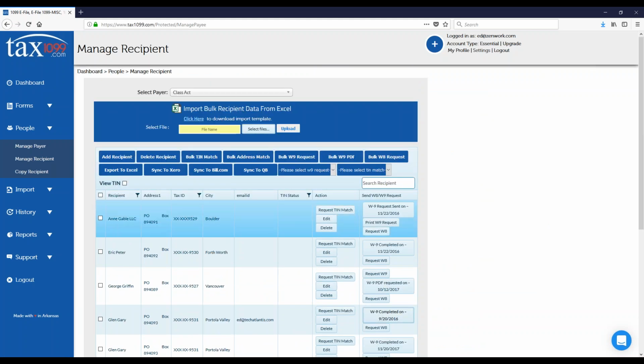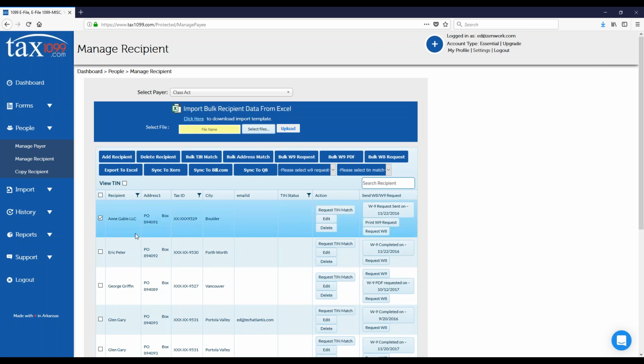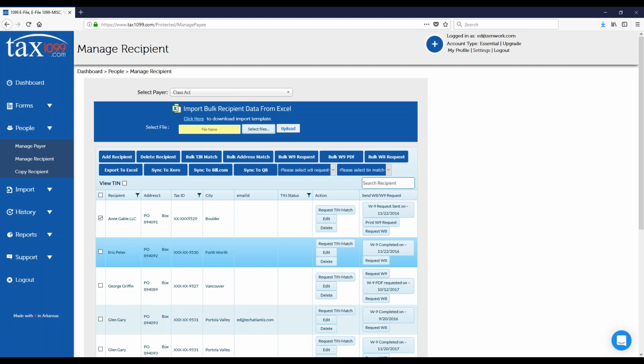You might want to send that back over to one of your accounting software. So if I do have a Xero account, if I have a Bill.com, a QuickBooks Online, not desktop, but online account, I can sync it back over there. I can send these recipients back over to QuickBooks, or Bill.com or Xero, and make sure I've got all the information there in the correct place as well, so that I've got everything good to go in my areas there.